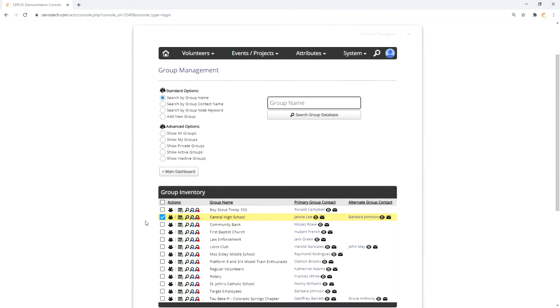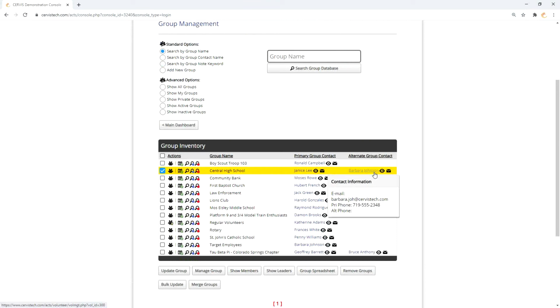So for example, I have this group here, Central High School, with Janice and Barbara as the points of contact. They do not necessarily have to have the same level of access to service. If Janice has group leader access, then she has those permissions that I talked about previously, where she has the ability to create volunteer profiles, edit their accounts, run reports, and send emails. If Barbara only had volunteer access, then she would only have the ability to manage registrations for the members of that group. They do not have to have the same level of access between these two contacts.